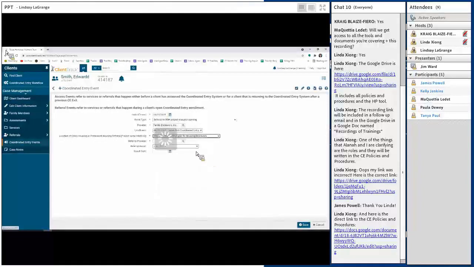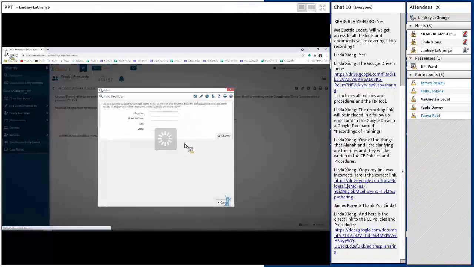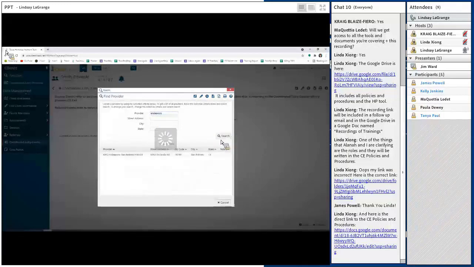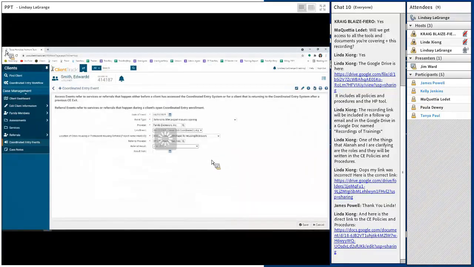All right, and then refer to provider. Again, this would be where you would put the provider that you're referring them to, which would be Endeavors, our OFC Endeavors ESGCV provider. There's some more information you could put here if you have the answer to those questions, like the referral result. If the client was accepted to the program, the rapid rehousing program, then that's great.